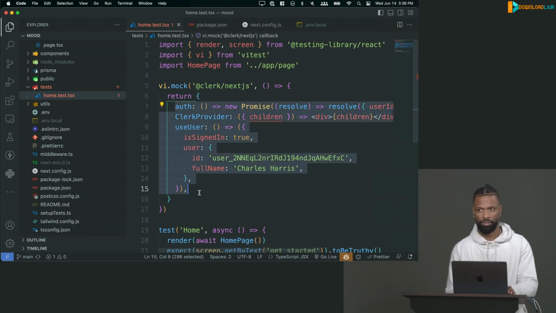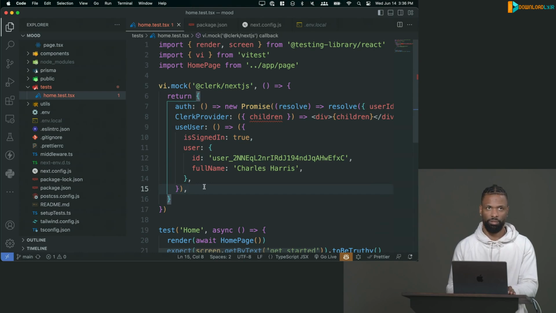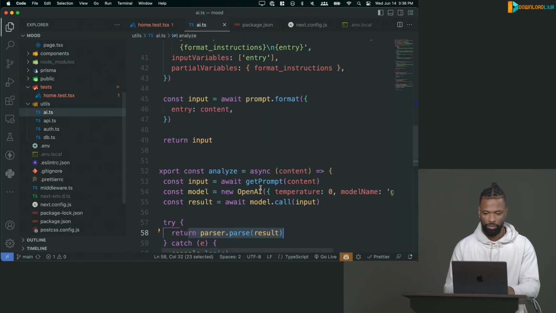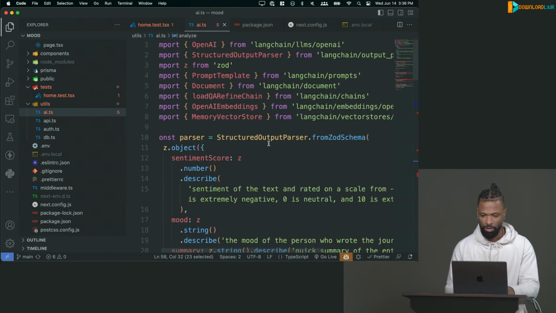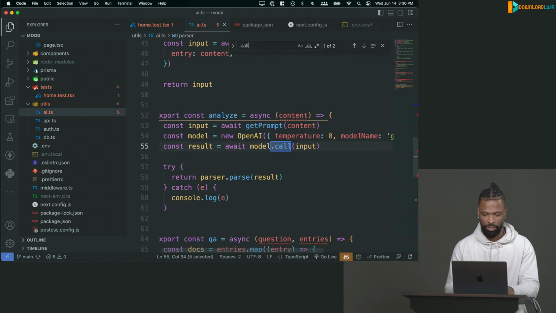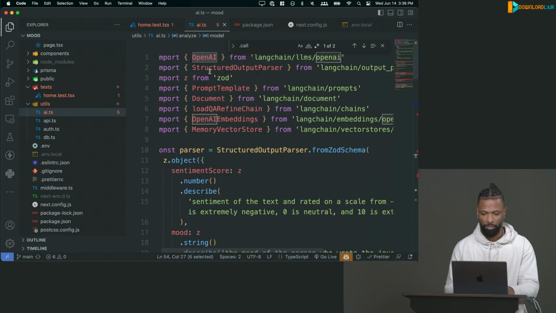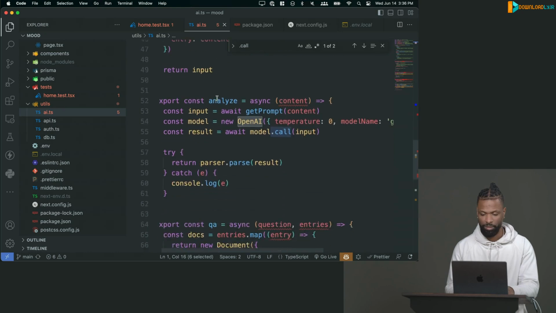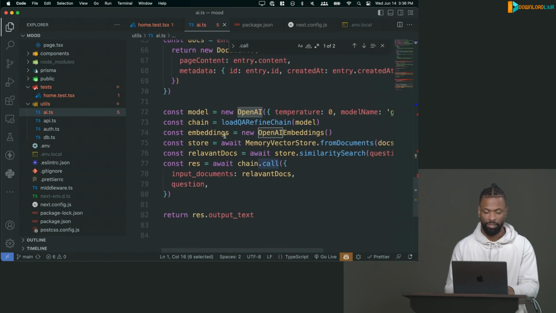You see where I'm mocking out the entire module, but these are the only methods that I'm stubbing. For the OpenAI one, the place in which we're calling OpenAI would be model.call. That comes from model, model comes from OpenAI, and OpenAI comes from this path. So you could just mock this whole path out and then stub OpenAI to be a class that returns something with a call method on it that does nothing. Like I said, it's just a lot more code, but that's how you would do it.